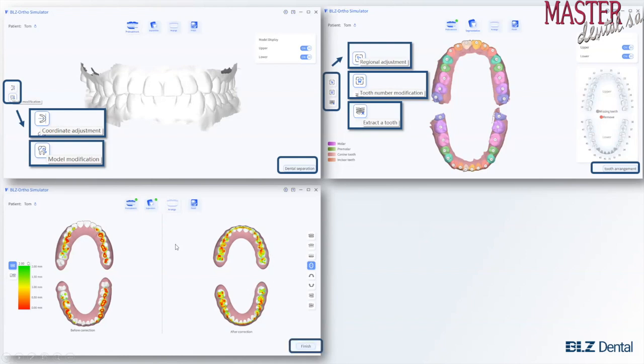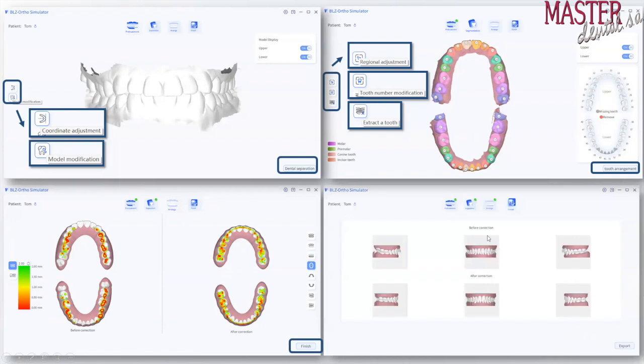And this is the last step for orthodontic simulation. So when we finish this step, we can just enter the finish page. At this page, you will see the model before correction and after correction together.